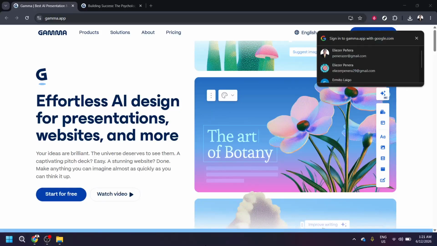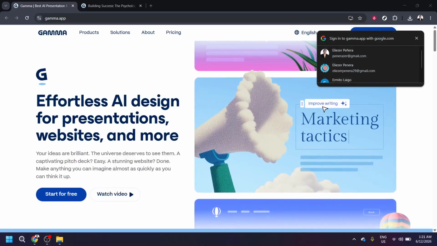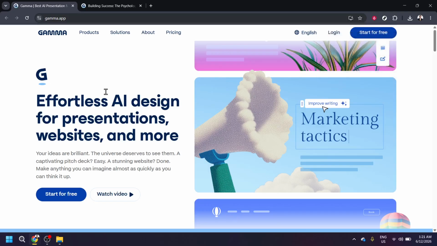Stuck on Gamma AI's login screen? Can't find the Google sign-in button? I've been there, and it is super frustrating when something that should be simple just isn't obvious. Here's exactly how to do it in 30 seconds.